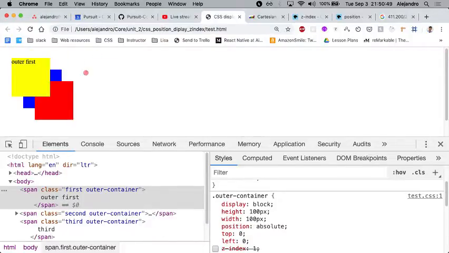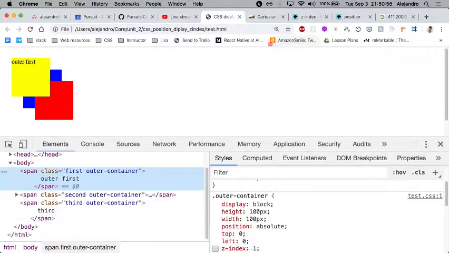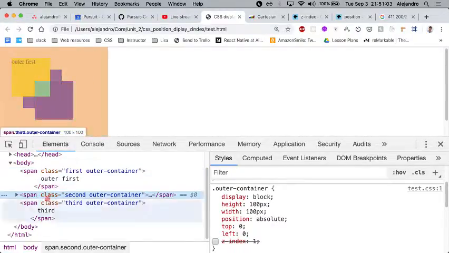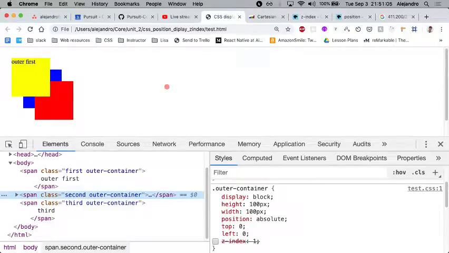So let's put the first one at the top. Now, so everyone has this with me here, how can we put the second one, which is the blue one, between the yellow one and the red one? I want the blue to be on top of the red, but underneath the yellow.